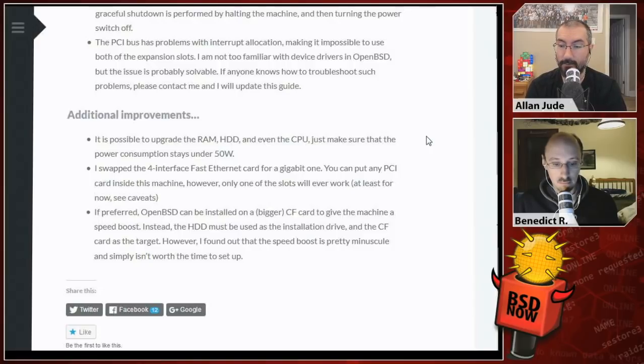And they swapped the 4 interface 100 megabit card for a gigabit one. You can put many PCI cards inside the machine. However, only one of the slots ever seems to work at once. And if preferred, OpenBSD can be installed on a bigger compact flash card, not needing the hard drive. But that's not what they did.